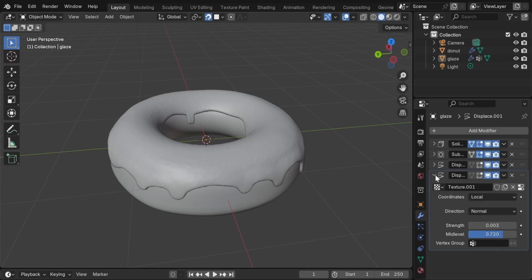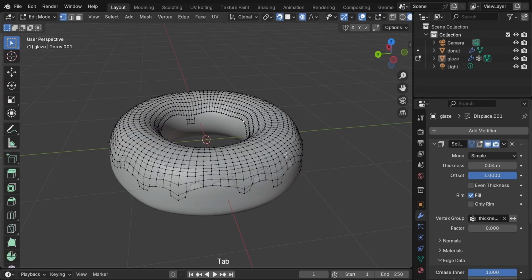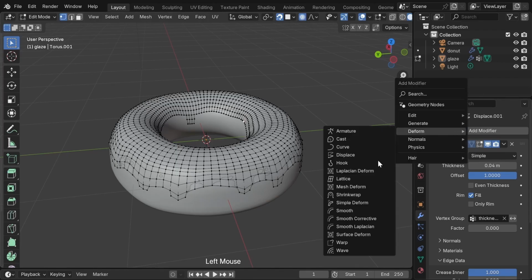Now let's address one more thing. Temporarily hide the Solidify modifier so we can focus on the base mesh. If you notice slight separation or clipping between the glaze and the donut, we can correct that, adding another modifier. Click Add Modifier. Under Deform, choose Shrink Wrap.